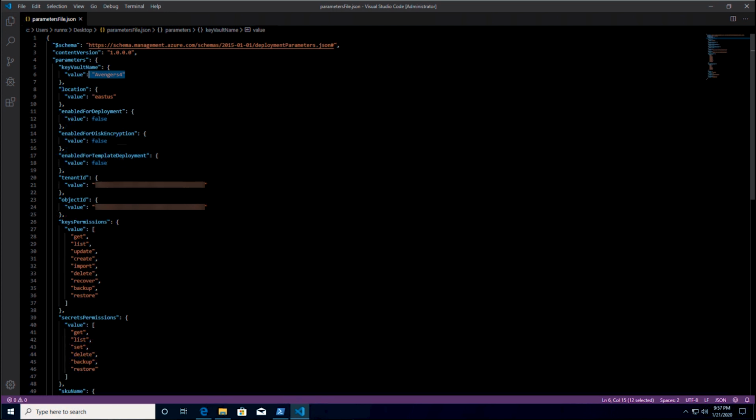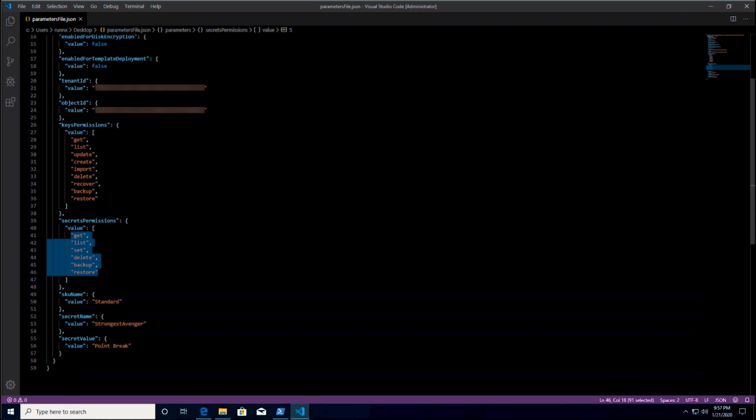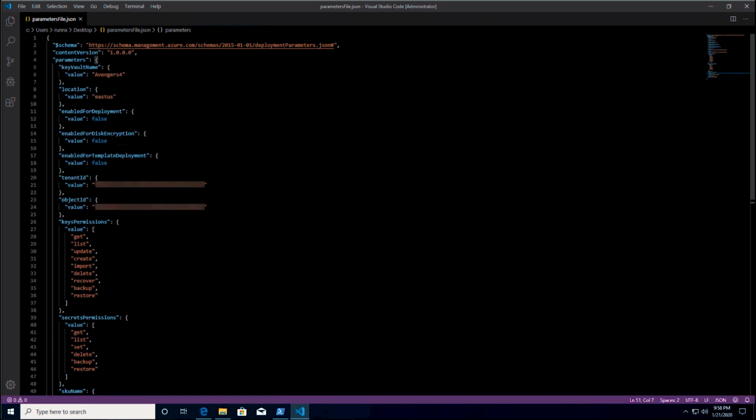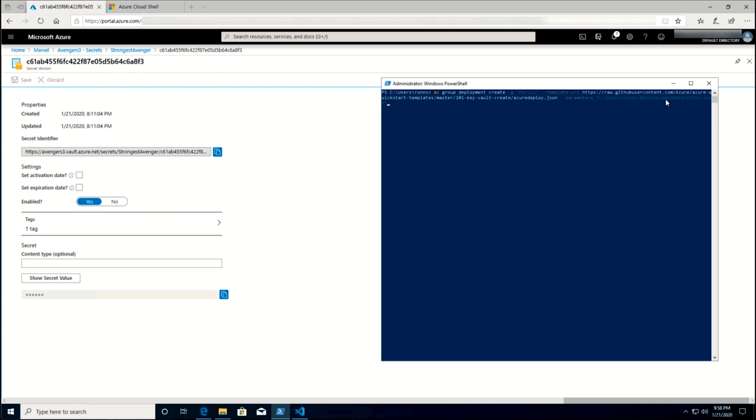We've got some different information about the tenant ID and the object ID, and then the specific parameters that we want as far as permissions for our keys and for our secrets, and then the SKU name, as well as the secret name, the secret value. So that's what that particular file has in it. If I look at this, that file resides on my desktop. So I'm going to go ahead and tell PowerShell to execute this command.